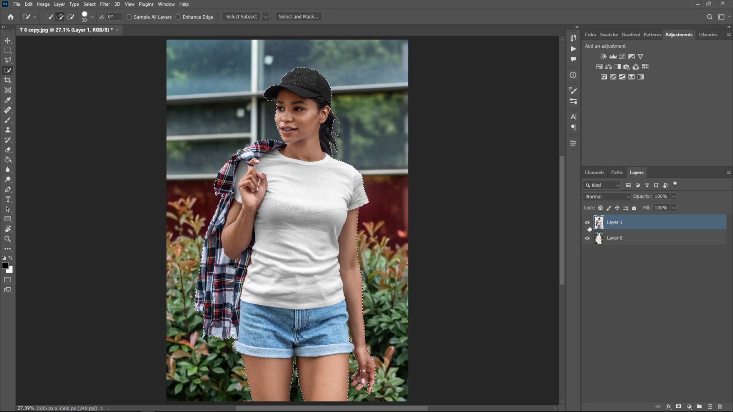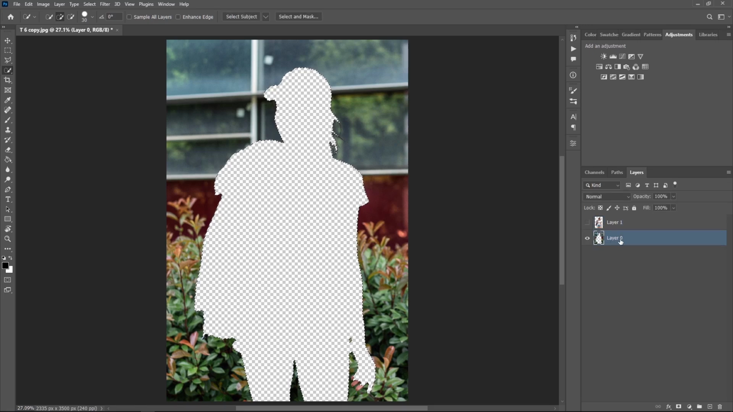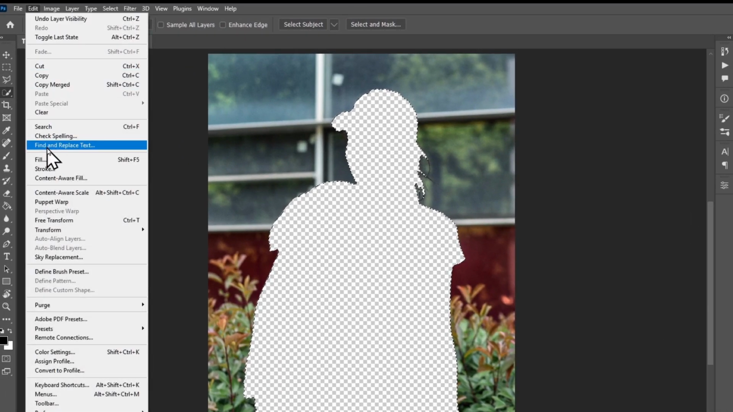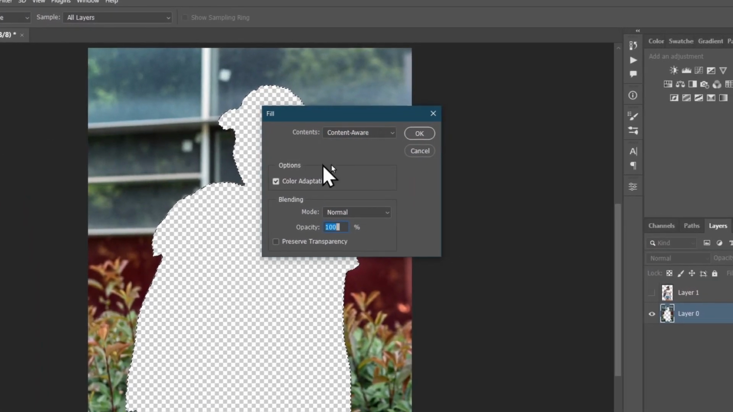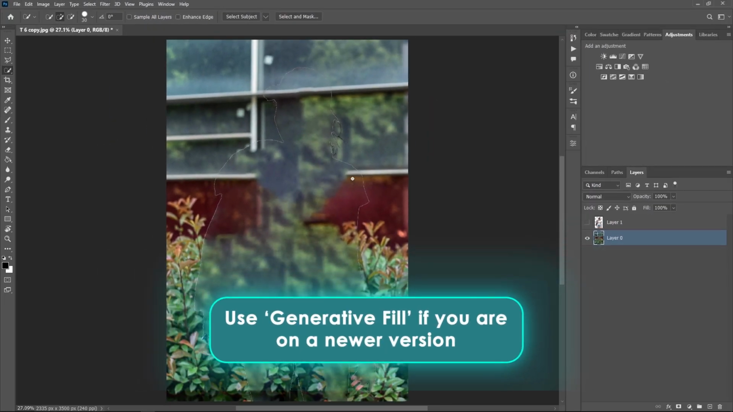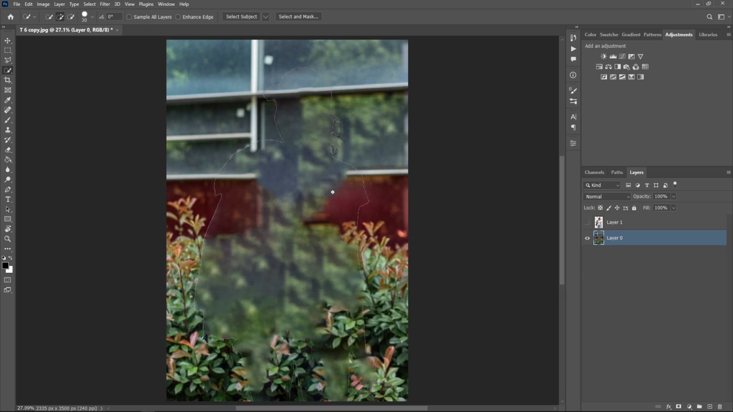However, the background has incomplete areas from the cutout. To fix this, we'll use Content Aware Fill. Select the background, go to Edit, Fill, choose Content Aware, and click Fill. If you're using the latest version of Photoshop, you can also use Generative Fill for this step. But to keep this tutorial useful for those with older versions, we're sticking with Content Aware Fill.